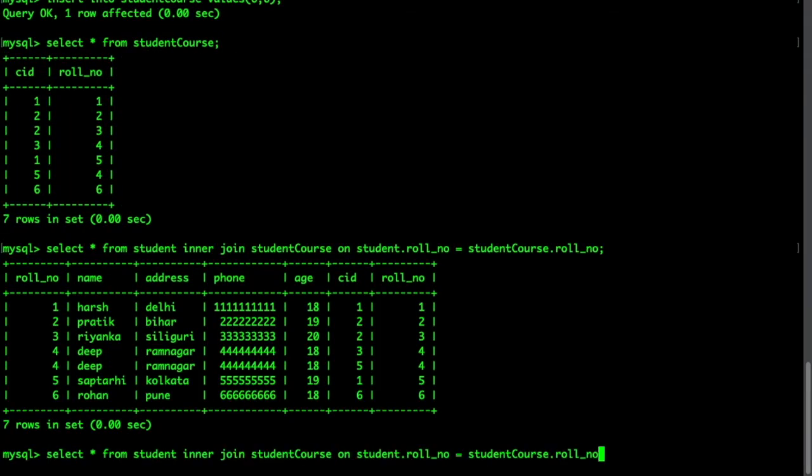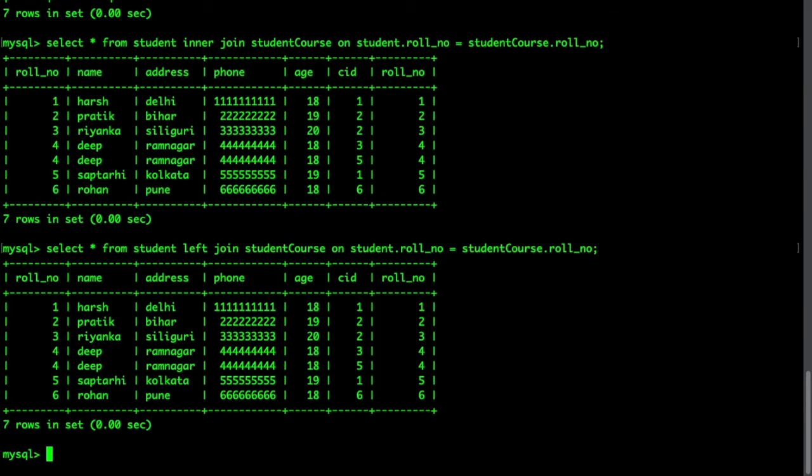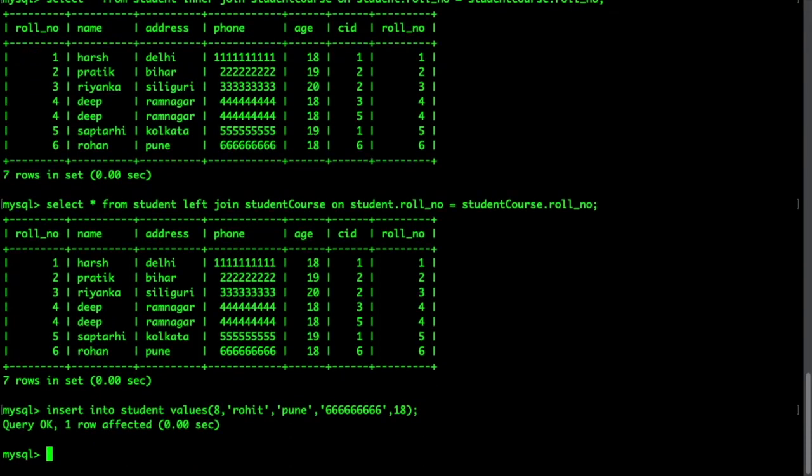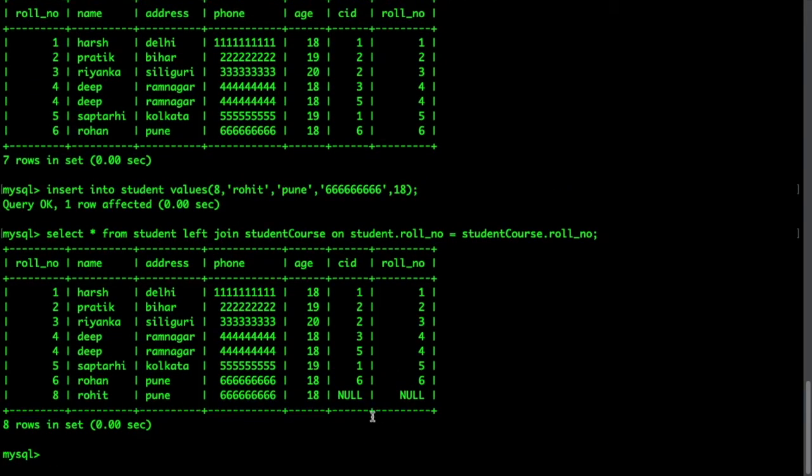Now there is a left join, which instead of inner join, we'll be using a left join. In the left join, it should be giving you 1, 2, 3, 4, 5, 6. Yes, everyone has taken a course. Let's say I'm going to add an 8, which is Rohit. He is also from Pune, same age, same phone number. And we do a left join. You can see here there is null. Everything of the left table, which is your student, comes, but not everything of the right table.